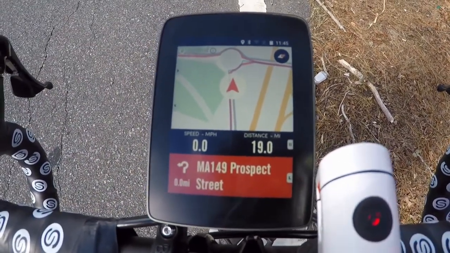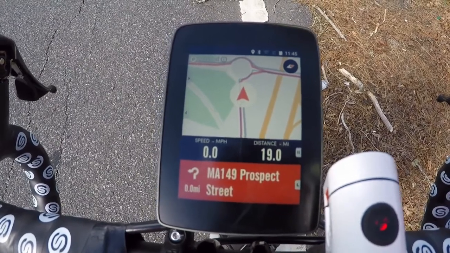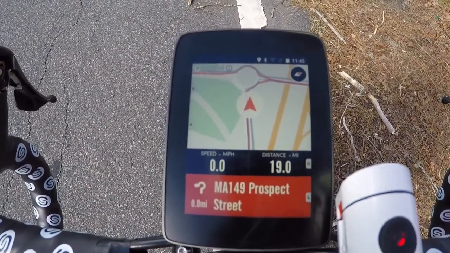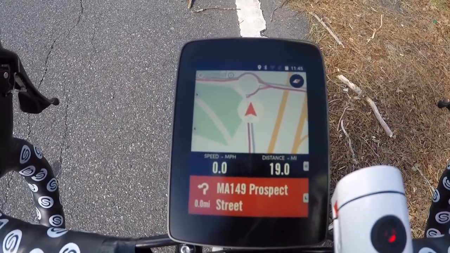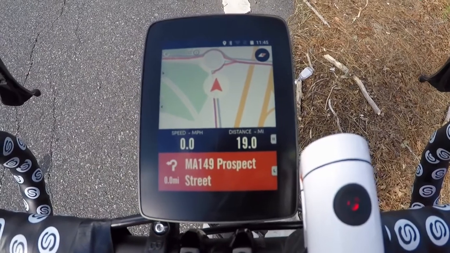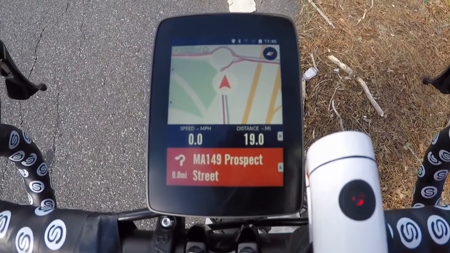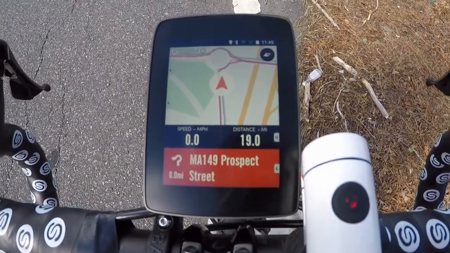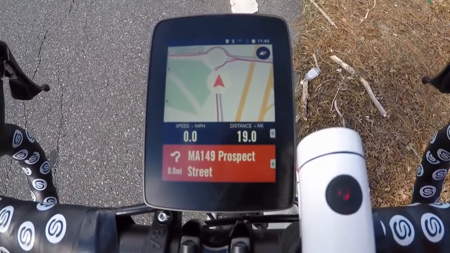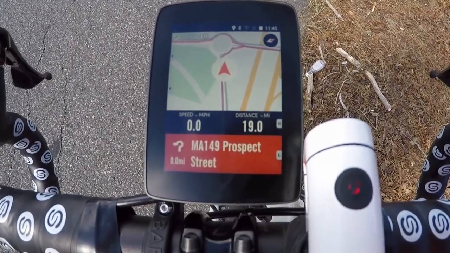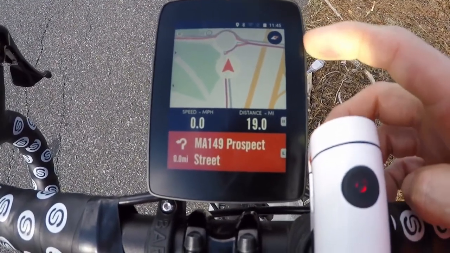So it's just another example, and it's more just a thing to watch out for. If you're in an unfamiliar place and you're using this as your exclusive routing device, and you're not maybe carrying a phone as a backup or something else, just be aware that the icons don't always represent exactly what kind of turn you're going to be making. So pay attention to the road, pay attention to the street signs, maybe pay attention to the map.